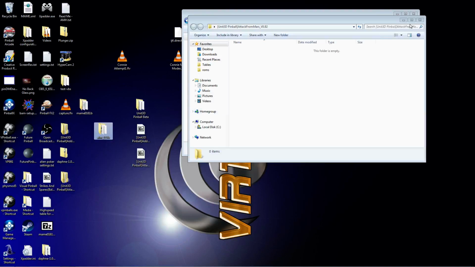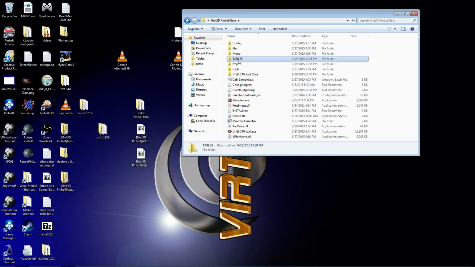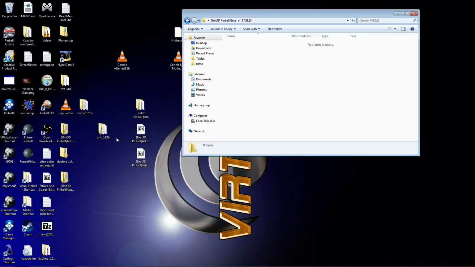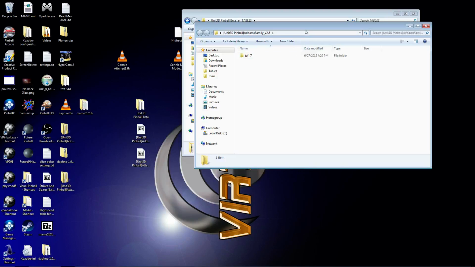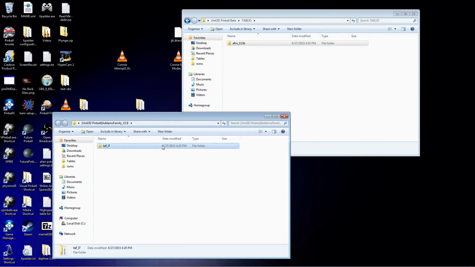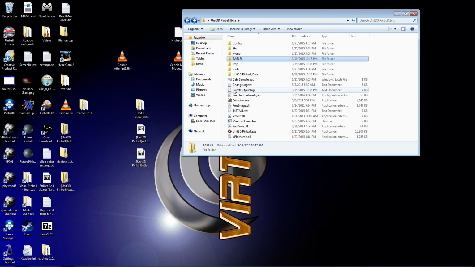So all I'm doing right now is just pulling the tables out, and I'm going to go into this table section. I'm just going to dump these files in there. And I think the Attack from Mars worked right out of the gate because I already had the ROM. That's what I meant to say.